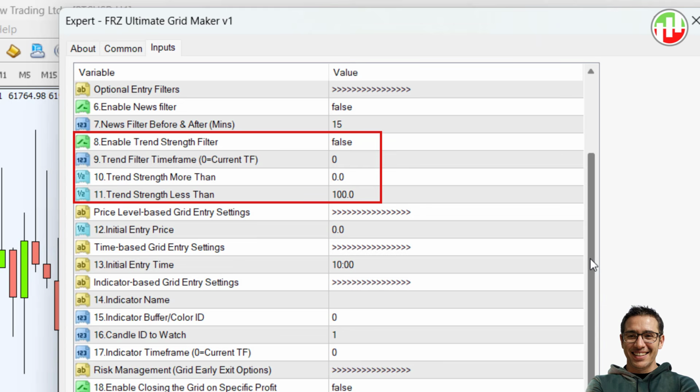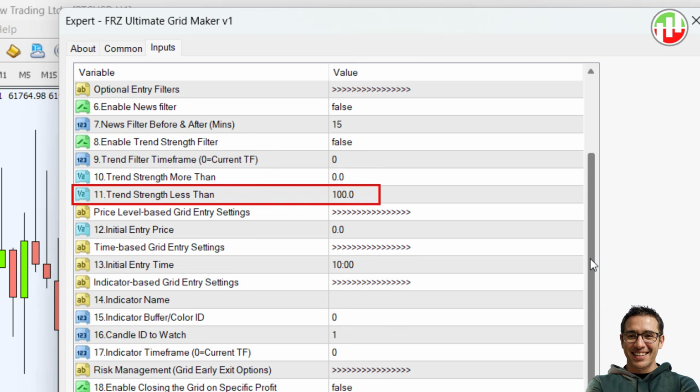For instance, if you are using the hedged grid system, then you would need a ranging market. So you can set the setting 11 as 20 or less so that the EA will not trade unless trend strength is lower than the given value. On the other hand, if you are using a trend-based grid system, you would want a trending market. In that case, you may set the setting 10 as 20 or more, then the EA will only start the grid if the trend strength is more than the given value.